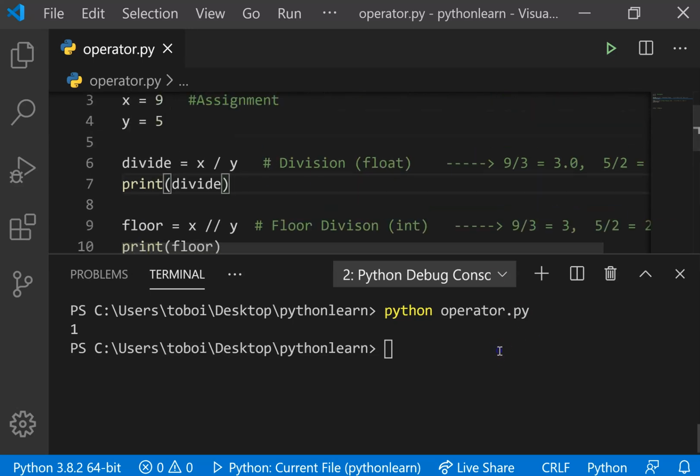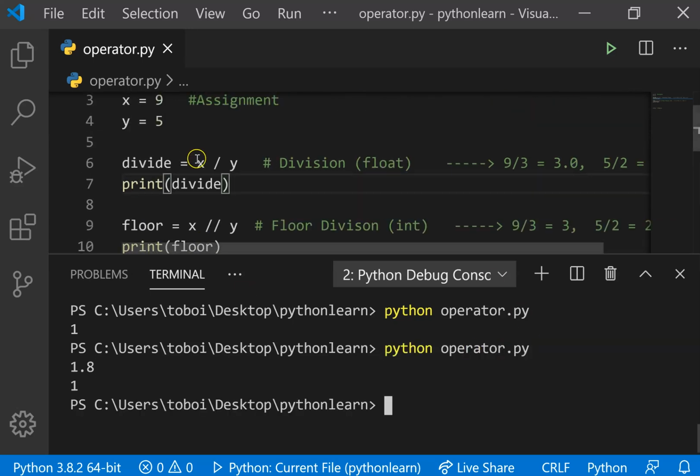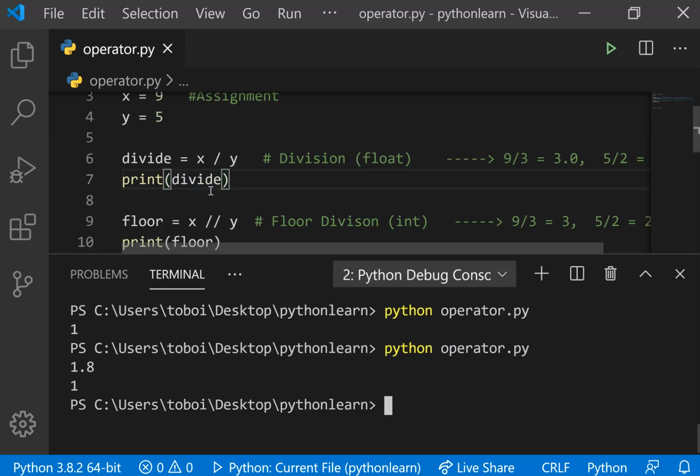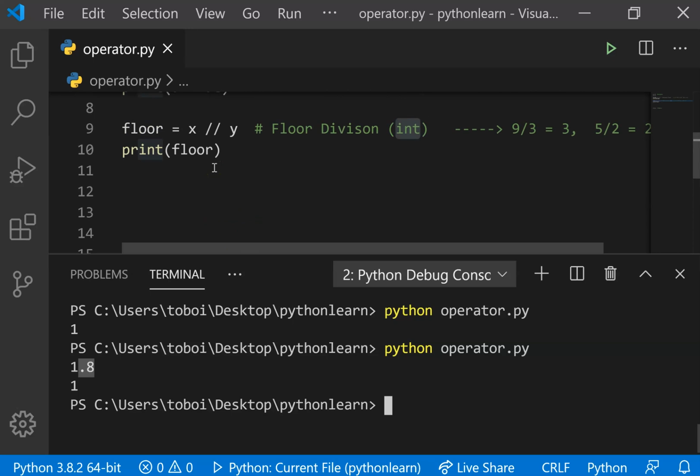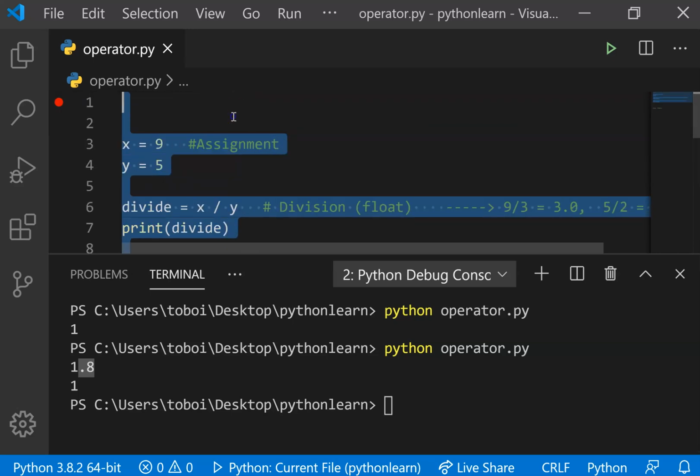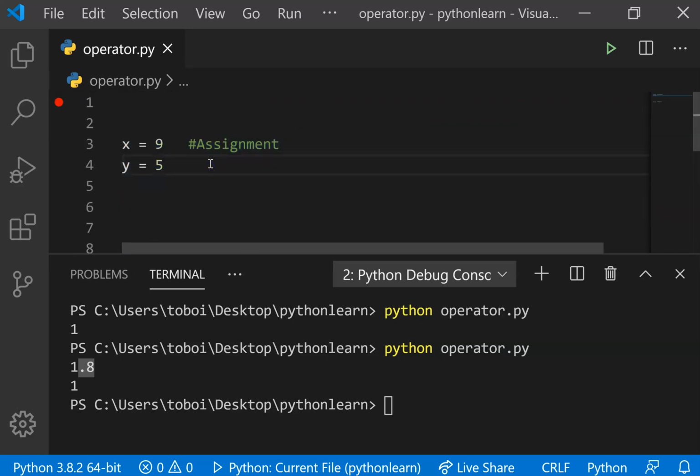Because 9 divided by 5 would give you 1.8 over here if you're using the normal division, but if you're using the floor division, you're only getting the integer part. So that integer would be 1. It's going to ignore anything after the decimal. The modulus in this case would give me the remainder of 9 divided by 5.